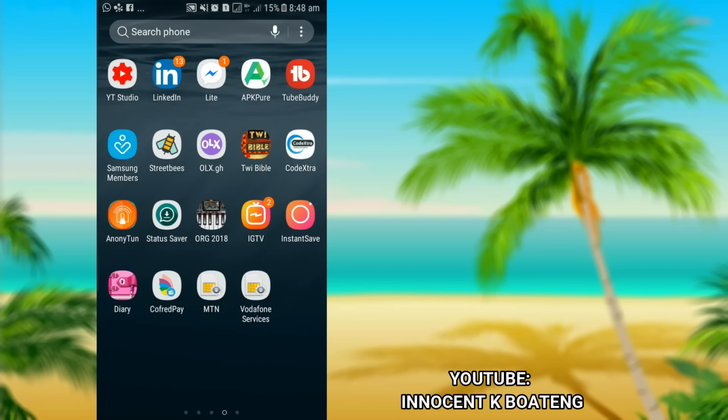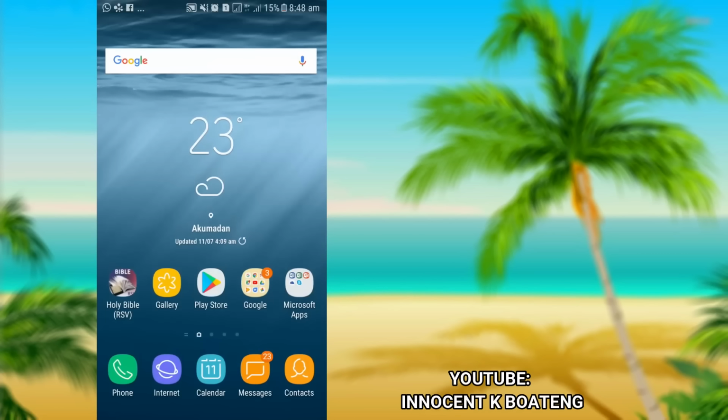And then finally, I have MTN and Vodafone services. Those are my networks that I use on my phone. And that's it. Those are all the apps that I have on my phone.